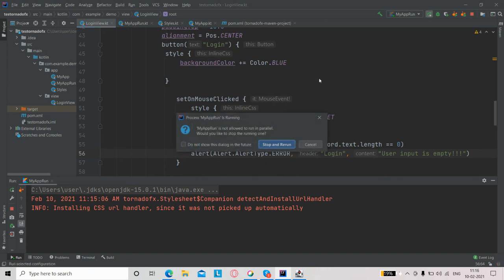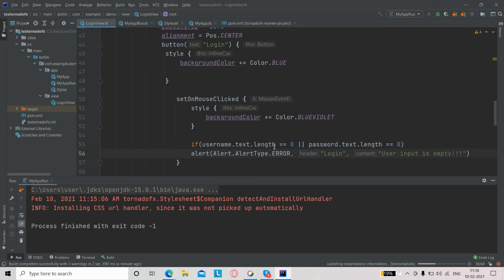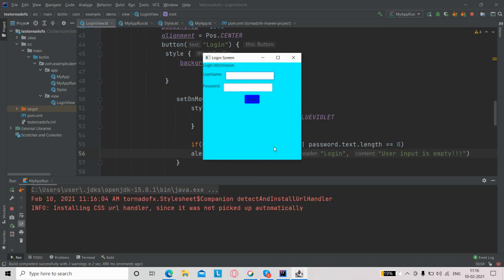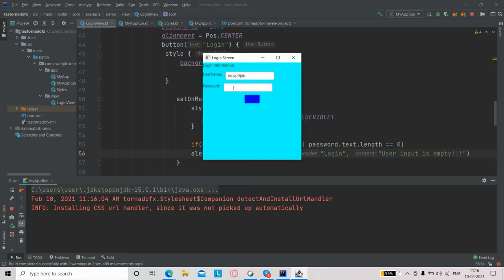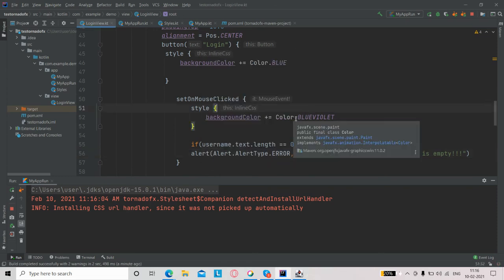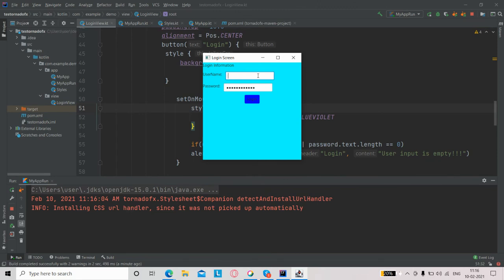Now if we run this application, see what we are getting. Username, I haven't added anything, so it will say user input is empty. Now I entered something here, but I haven't entered the password field. This time also it will say user input is empty. Now I am going to enter some password value and click on the login button. This time no message, because the values of username and password are assigned to these two variables. Now I am just entering something, then I removed the value from the username field, then I typed something like this, and see what we're going to get.